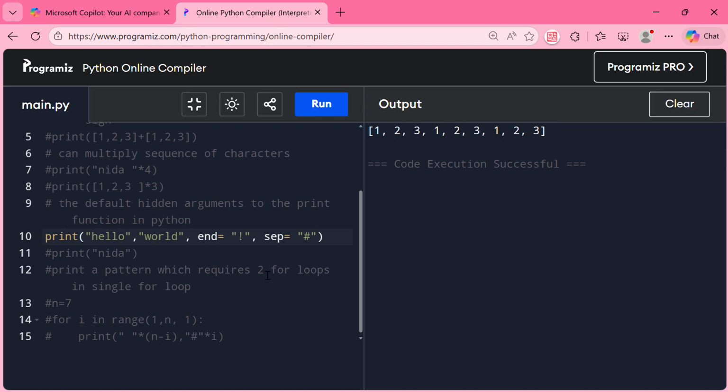Now, as I was going to tell you more about the arguments, the end argument and the separator argument. So these are the hidden arguments to a Python function which we mostly don't use. But first let's see what's the output of this function. Okay, so the separator. As I said, the comma is a separator. So between these two variables, I have introduced a hash because I added a separator argument here where I have added a hash.